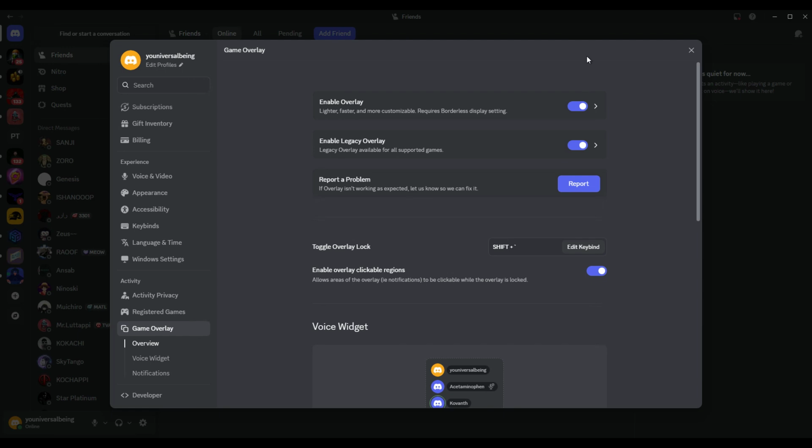If it doesn't seem to work right away, double-check that the game you're using supports overlay and that Discord is fully running in the background. In some cases, you may also need to restart Discord or reopen your game after enabling the setting so the change takes effect properly. And that's it.